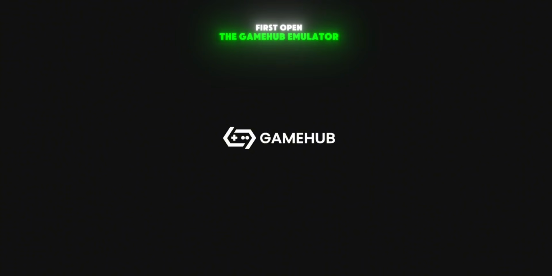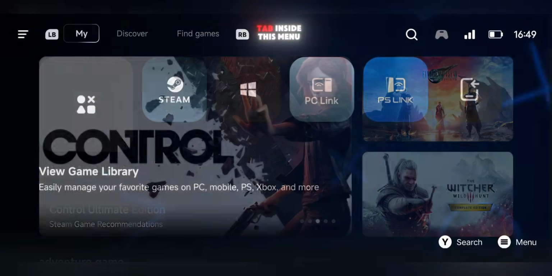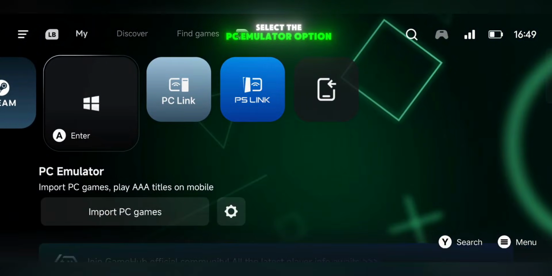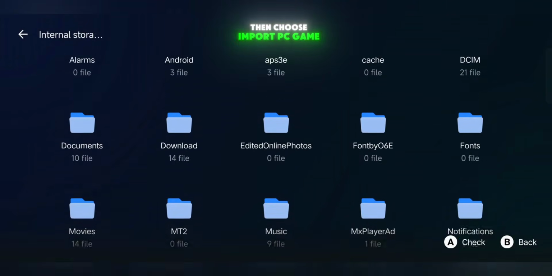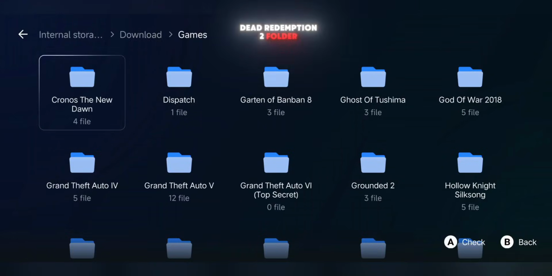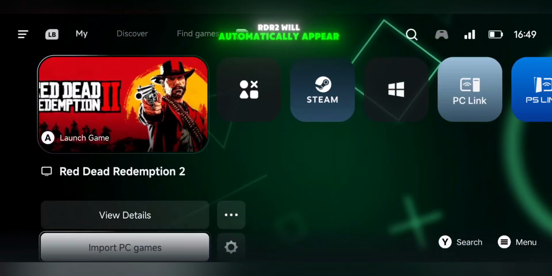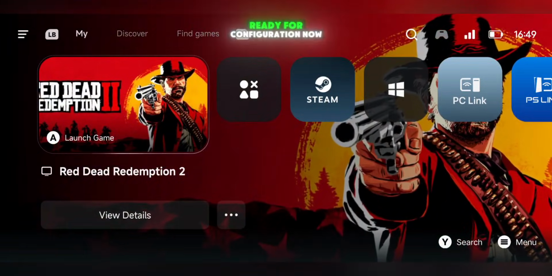First, open the GameHub Emulator. You'll land directly on the home screen. From here, tap on the My tab. Inside this menu, select the PC Emulator option. Then choose Import PC Game. This will open your file manager, so find your Red Dead Redemption 2 folder and select the RDR2.exe file. Make sure you legally own the game. When you select the file, RDR2 will automatically appear on the GameHub home screen, ready for configuration.